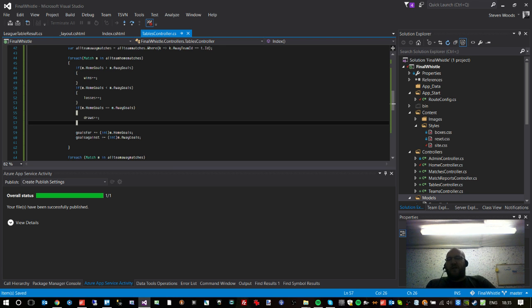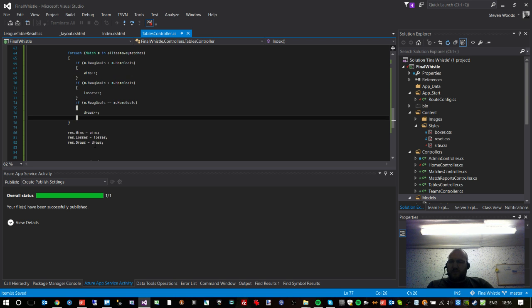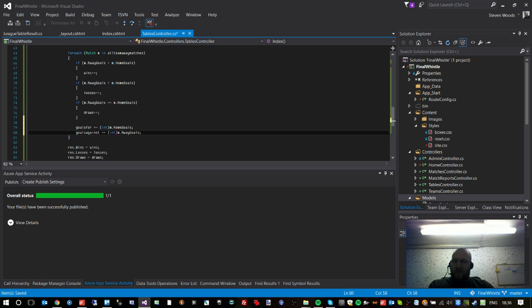Sorry, that's because in the database we've actually specified that away goals could be set to nothing, which is probably incorrect, but it's quite easy to solve in the code just by telling Visual Studio that the home goals is an integer value. So basically what we're doing there is we're increasing the goals for by the number of home goals, and we're increasing the goals against by the number of away goals, and we need to do the opposite in the away team matches. Goals for would be the away goals, and the goals against would be the home goals.